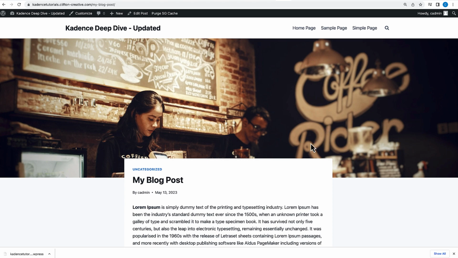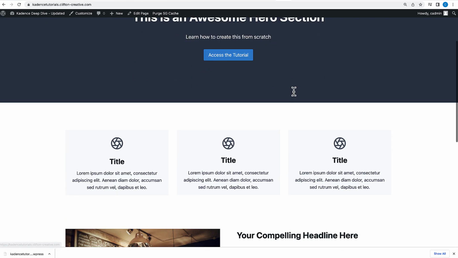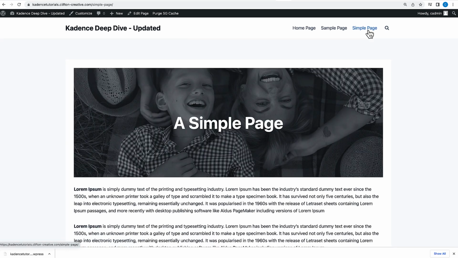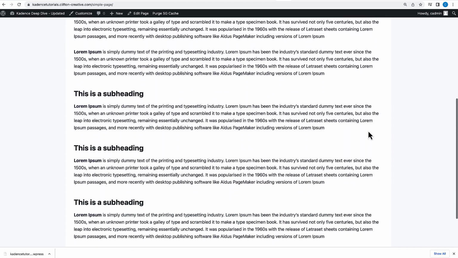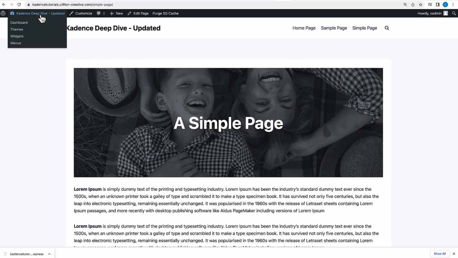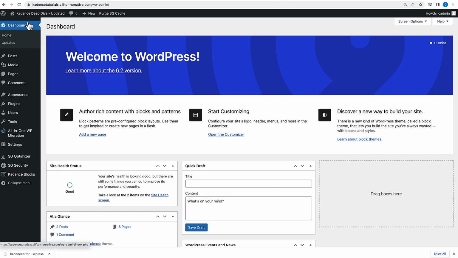So we've looked at creating a blog post with Kadence. We've also looked at creating a homepage layout with Kadence, and we've even looked at creating a simple page with Kadence. But one of the benefits of Kadence is that you can actually create full-blown websites very, very quickly. If you are great at designing websites, you can use Kadence and Kadence blocks to basically build any kind of website that you want. However, Kadence also has a feature called the Kadence Starter Templates that will really help you accelerate your website building process. Let me show you how that works.